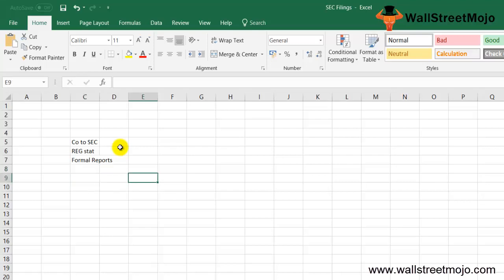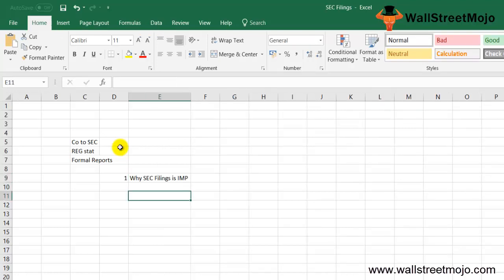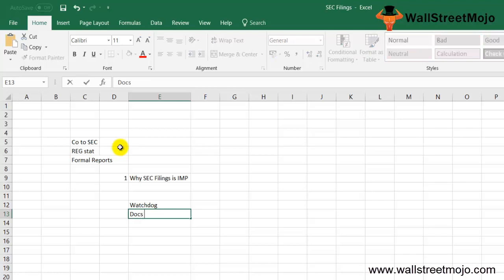Now the first and foremost question that we have is why SEC filing is important. Why are SEC filings important? This is the one big question, and we'll be discussing a few points here. It is very important to understand that the SEC is a regulatory watchdog, created for the investors' benefit. It collects all the documents which detail the financial and operational health of the companies whose stock is owned and traded by the public.